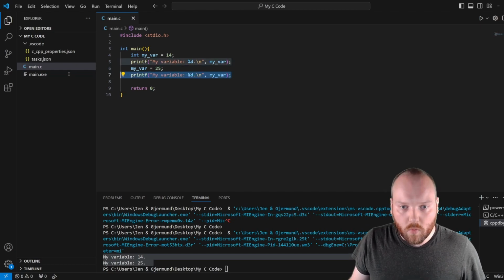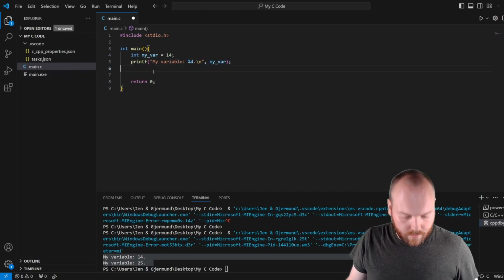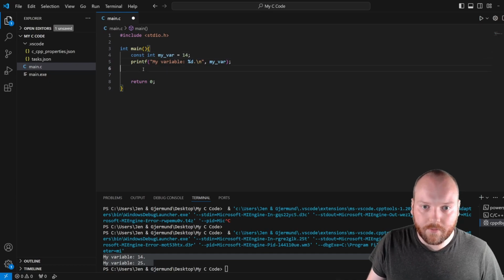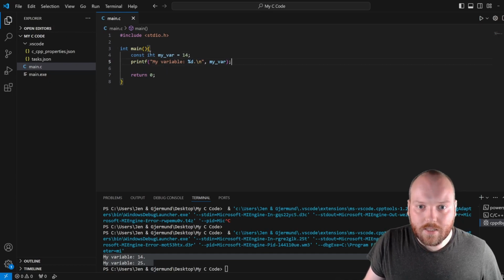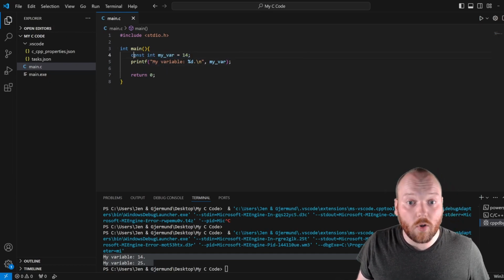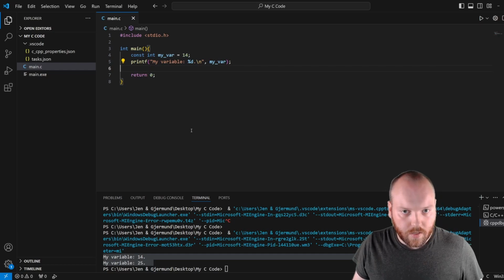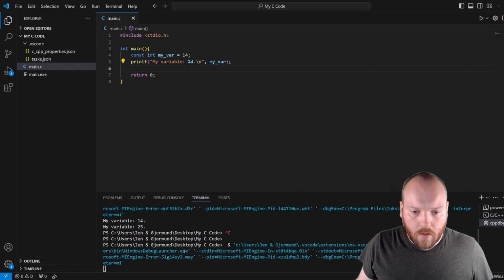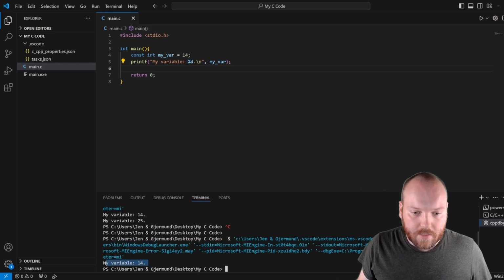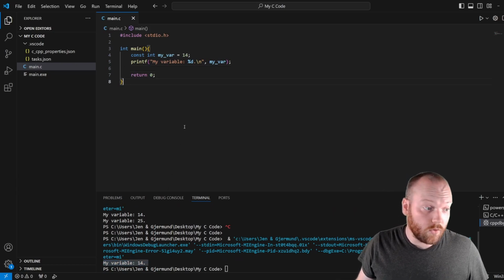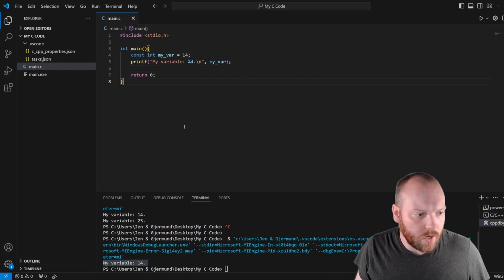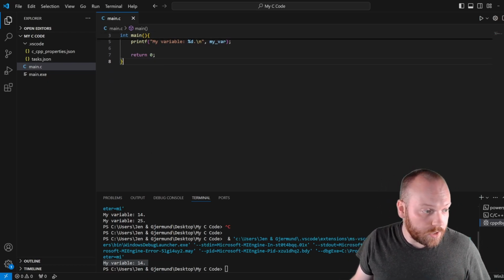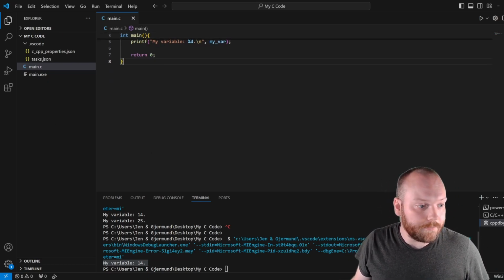So let's remove these two lines here and add const right there. So that same variable is now const. It's a constant. So let's run that. And we can see that my variable is 14. So far so good. Nothing's really changed until you try to change that variable. Let's see what happens then.